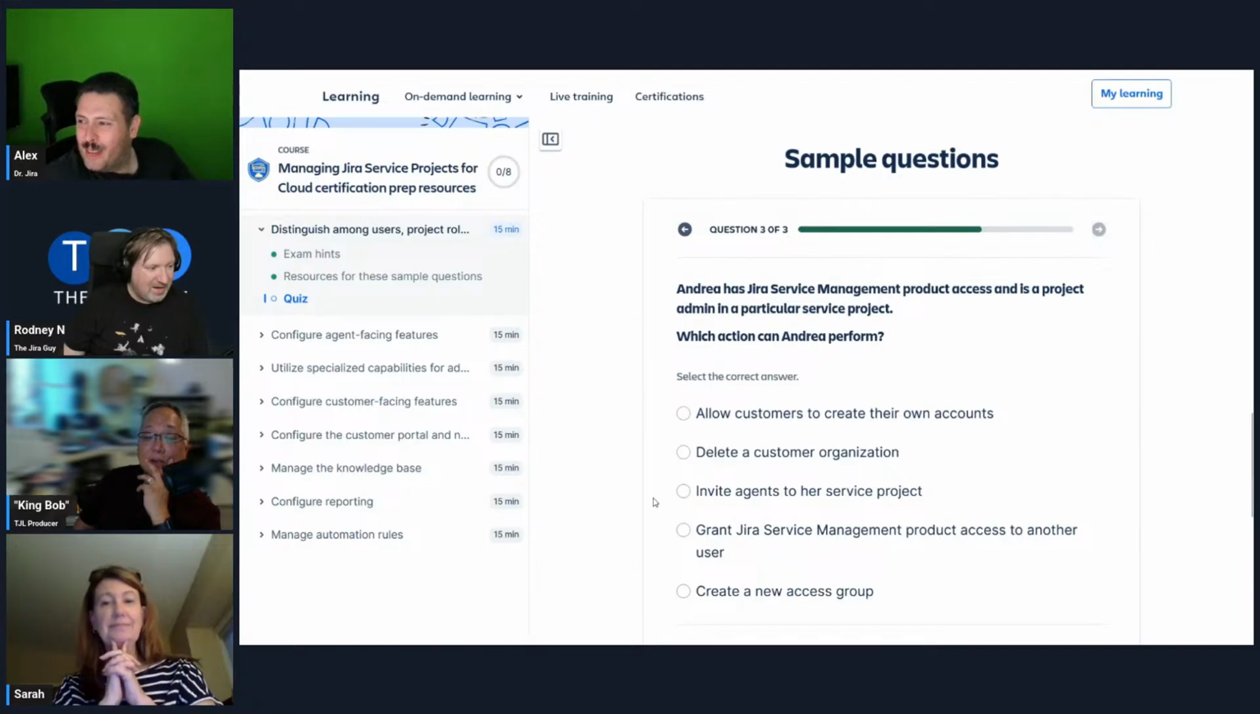So, invite agents to her service project. If we're talking about adding them to the service desk team role, maybe. I think that's a maybe. I'm going to read the rest, see where I am, and then make decisions. Delete a customer organization: this one is a project setting, so I believe it's something she can do. I would say maybe on that one too. This one's a stronger maybe than C, I think.